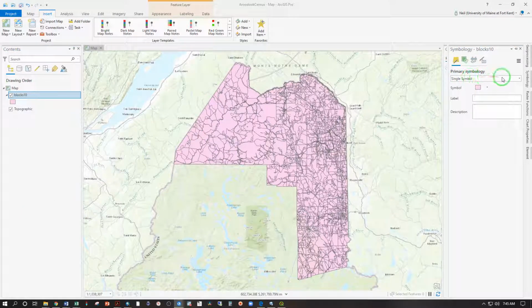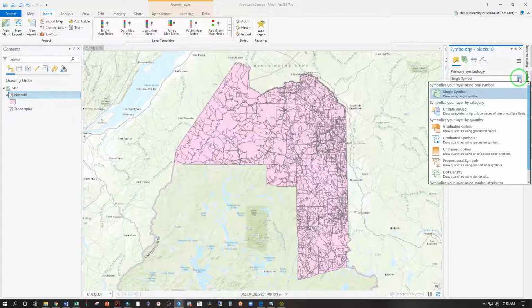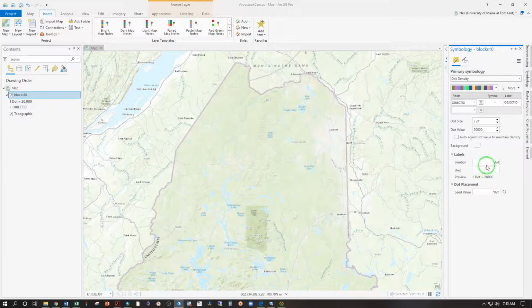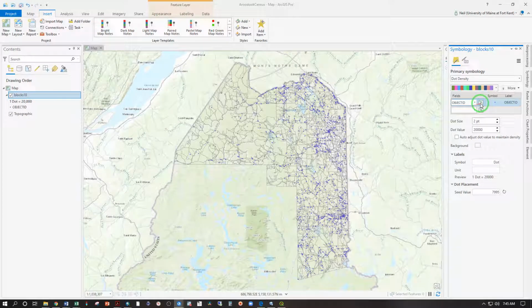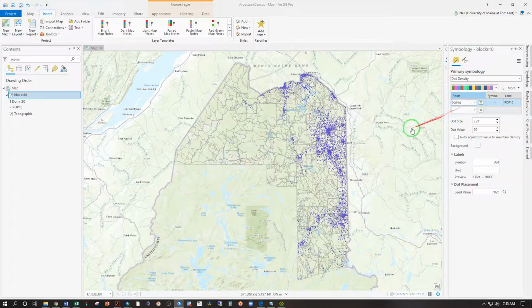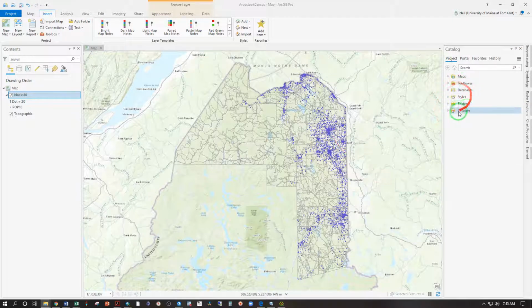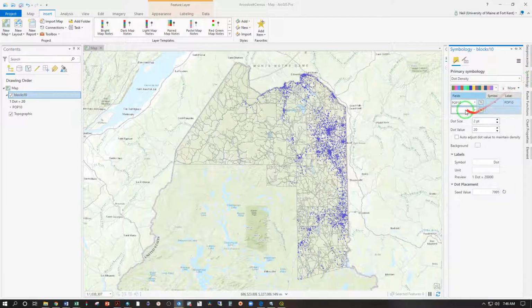Under the primary symbology drop down, click once down to dot density. First thing you have to change is the field that it's reading from. This is reading the object identification number, which of course is nonsense. So, under this drop down, POP10, population in 2010. Click once, and there we go. If the sidebar goes away like that just did, right over here, symbology brings you right back to where you were.